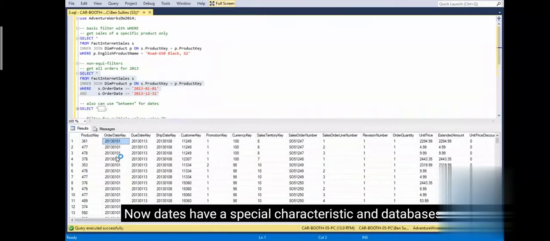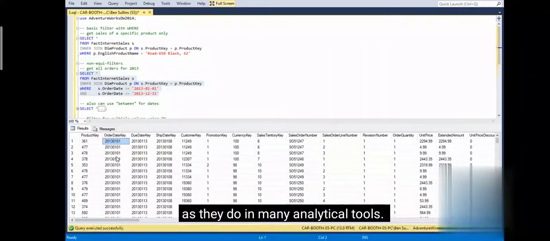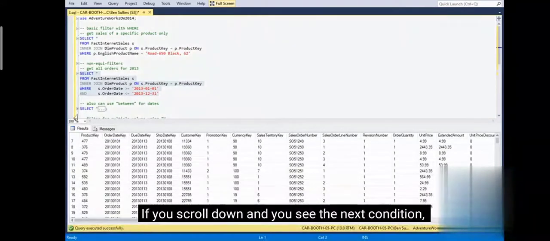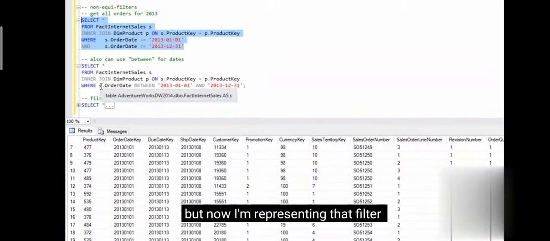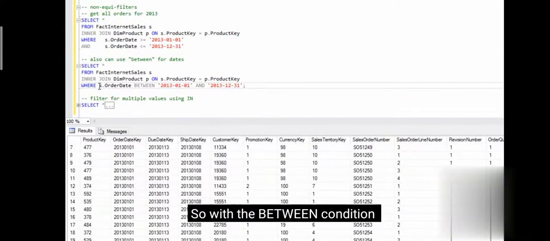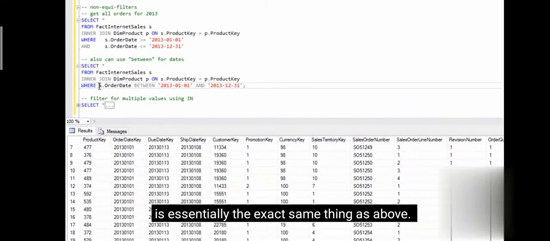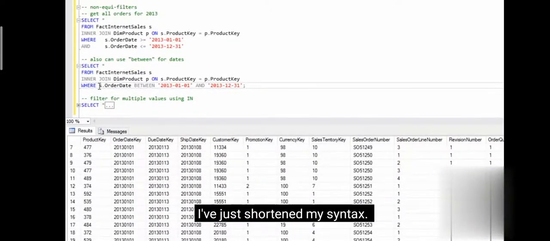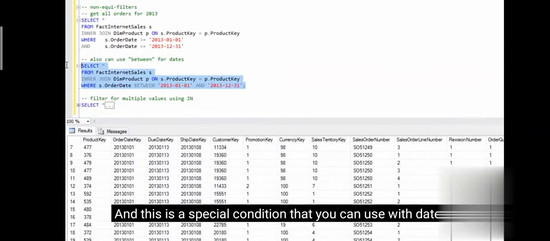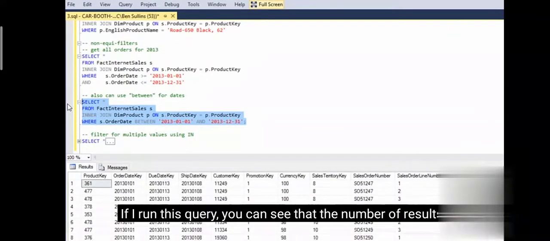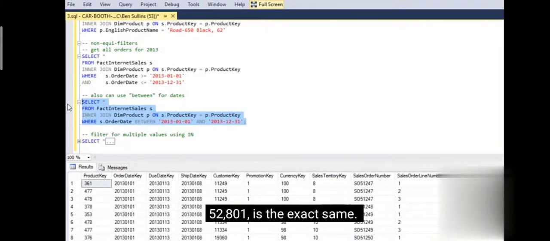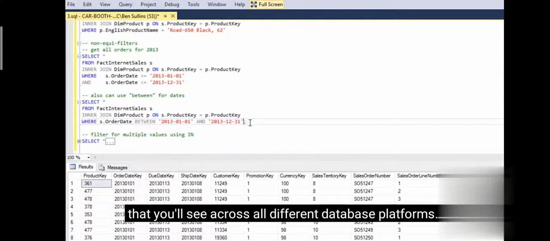Now, dates have a special characteristic in databases, as they do in many analytical tools. If you scroll down and you see the next condition, what I have here is that same query, but now I'm representing that filter by using a between condition. So with the between condition, it's essentially the exact same thing as above. I've just shortened my syntax. And this is a special condition that you can use with dates. If I run this query, you can see that the number of results, 52,801, is the exact same. This format of dates, year, month, day, is the standard database format that you'll see across all different database platforms.